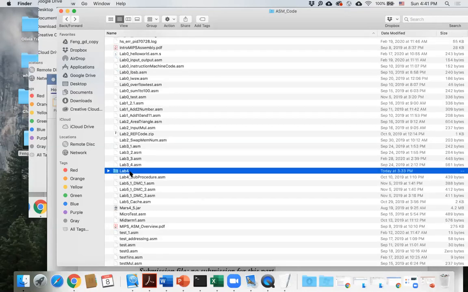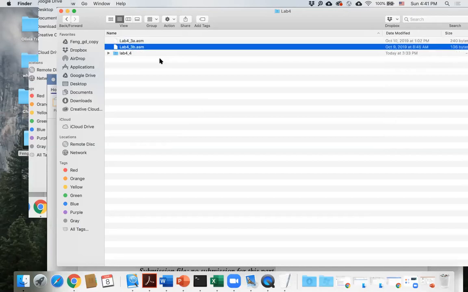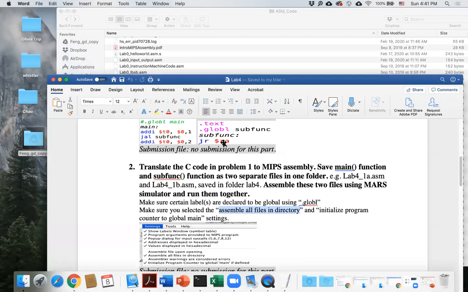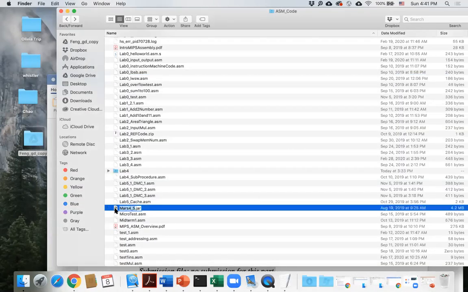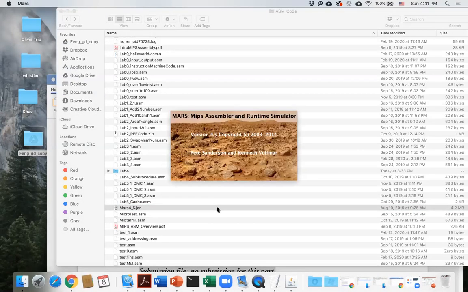So you want to first create a folder, you can name it lab 4 or whatever. Later on, when we run the code inside of that folder, the current directory, everything inside of this folder will be compiled together by checking this setting. So how can we do that? Suppose we want to run two separate files. I want to show you a demo.